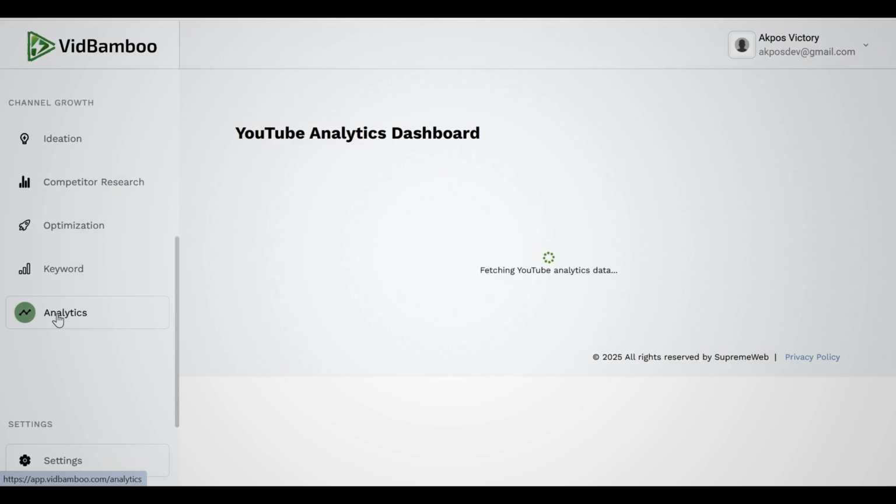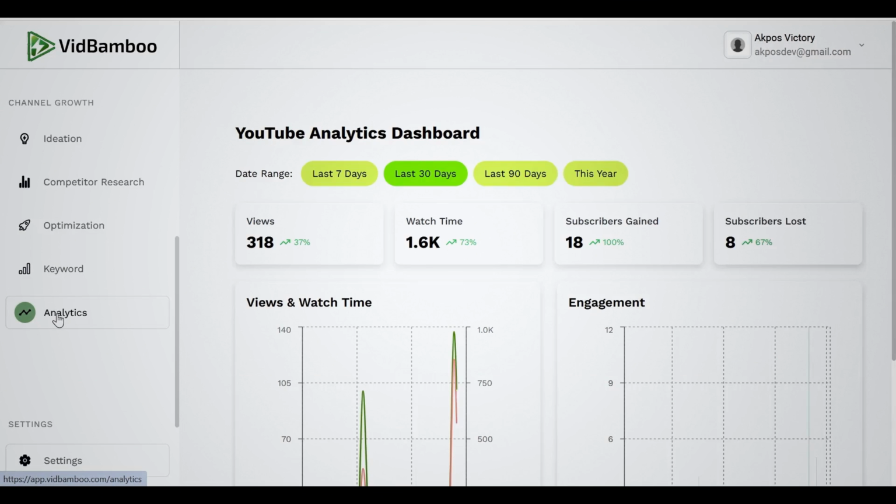Finally, let's look at analytics. This section gives you a clean snapshot of how your channel is performing overall. Even in this demo account, you can see new followers gained from AI-generated videos and other engagement metrics. It's a simple but powerful way to measure progress and track growth over time.